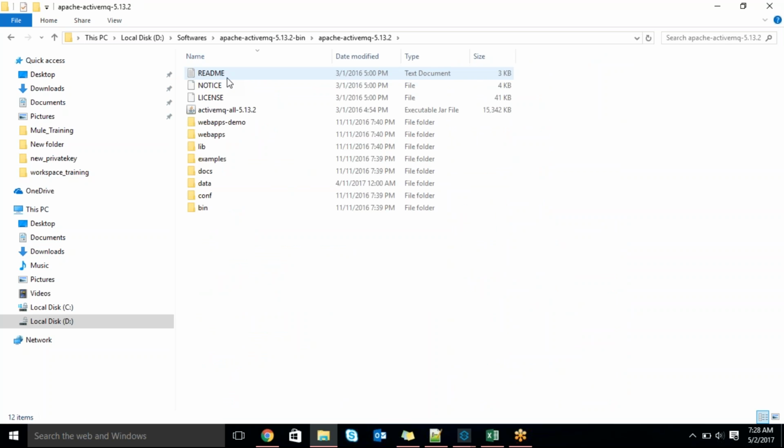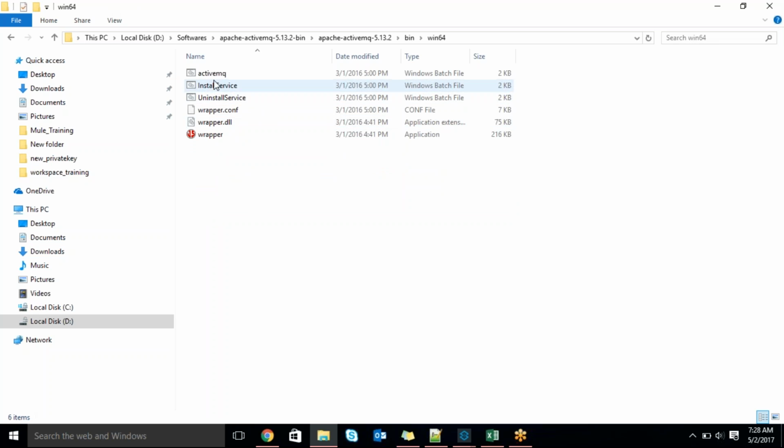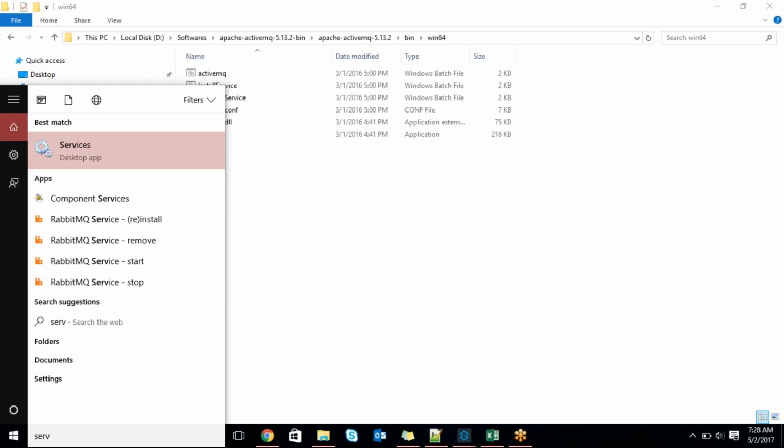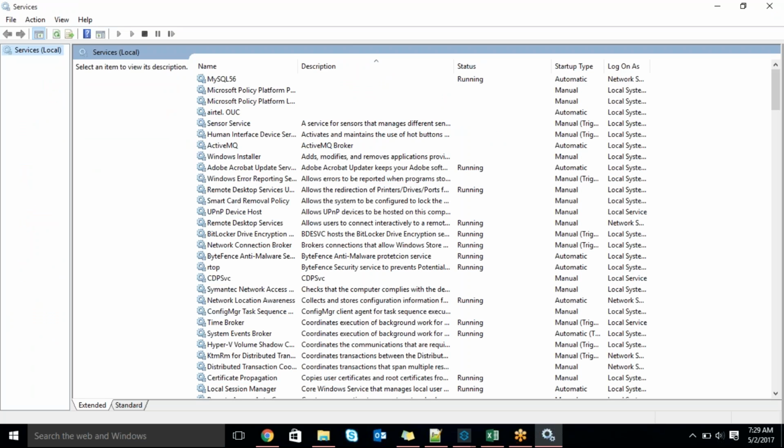Then under bin, there is a Win64 and a Win32 folder, guys, based on your operating system. You can open Win64 or Windows 32 and start it. There is a batch file, you can start it, or else there is another way. Once you've done that, you can search for Services, guys. Backend services are running, right? Under Services also you can go and start the services here.